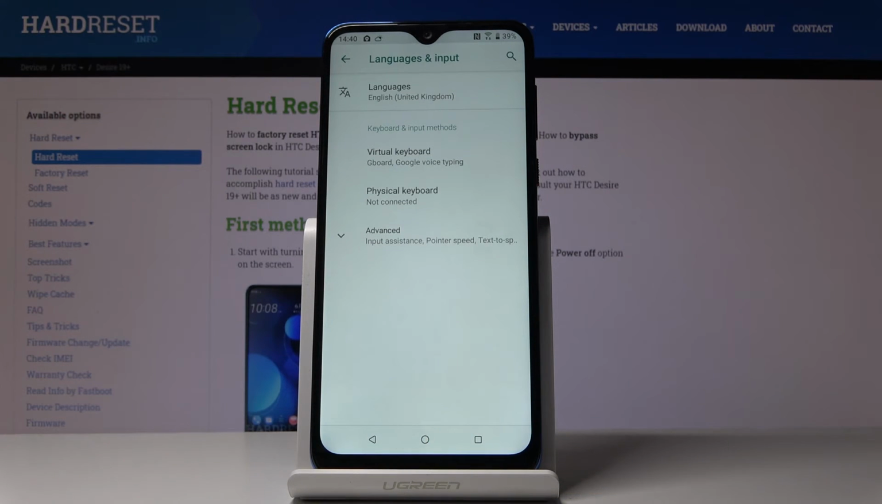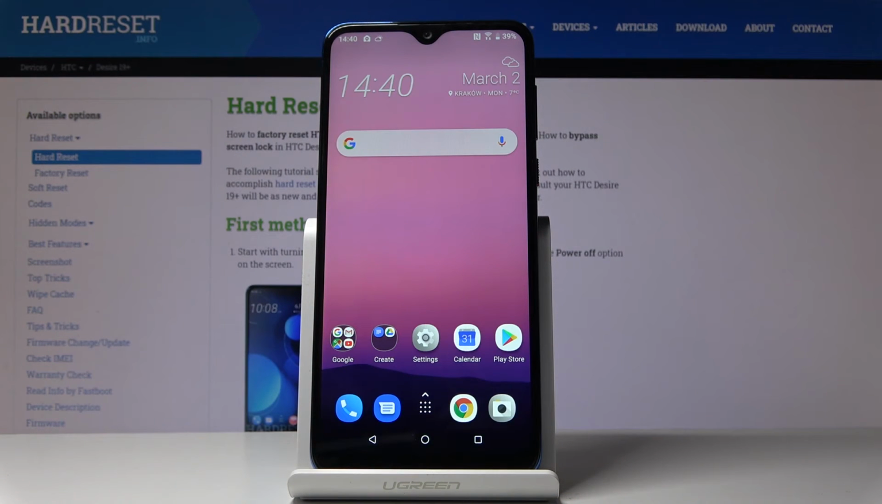And that would be all. That's how you can very smoothly, quickly and easily change language in your device.